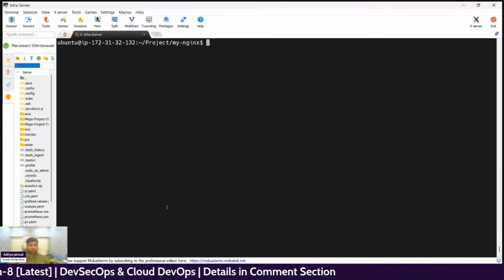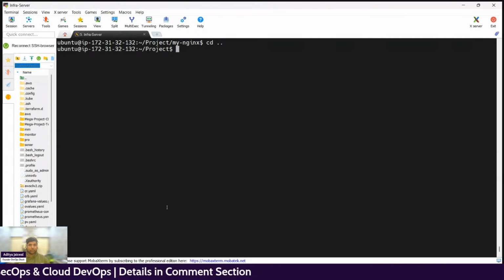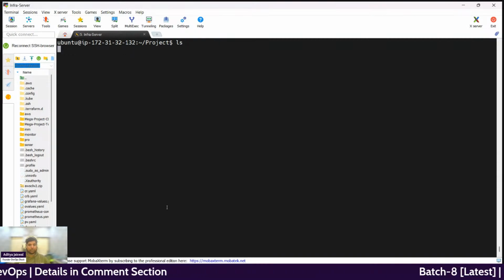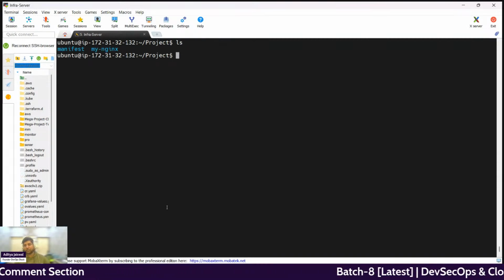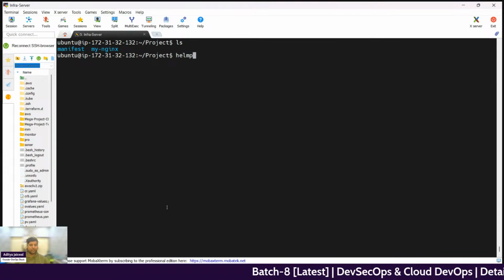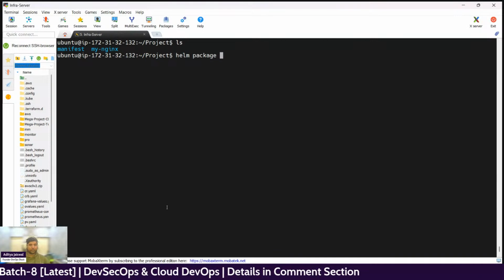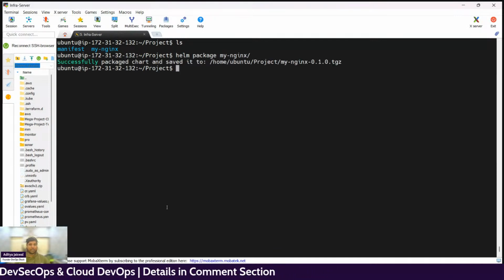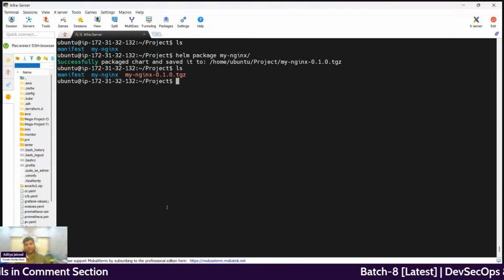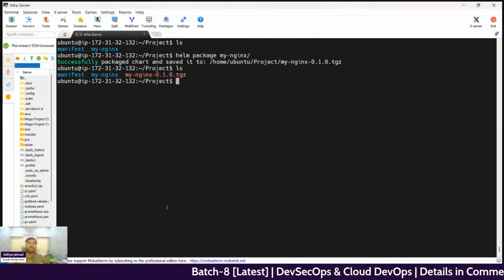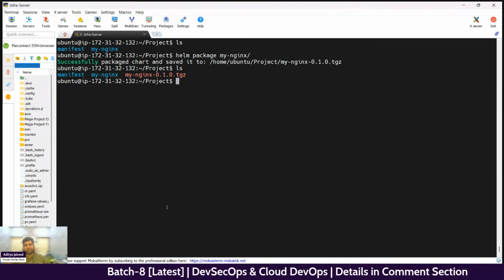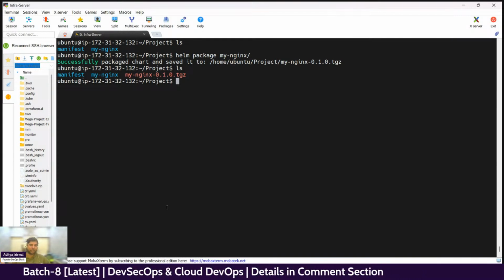Okay. Also, team, one more thing I'll show you. So there is one more command. You can see we have nginx. So there is one more command which is helm package nginx. Now, if you see here, there is a tar file has been created. This is going to be the Helm package that we can upload somewhere on some kind of repository, and then it can be shared. Okay.